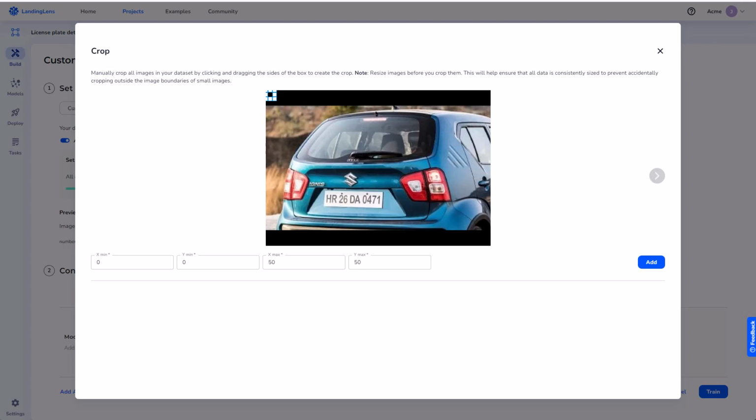There are a few ways to crop images. You can enter the points of each corner of the cropped area in the fields provided, or click and drag the handles of the crop box. And those are the data transforms LandingLens offers.